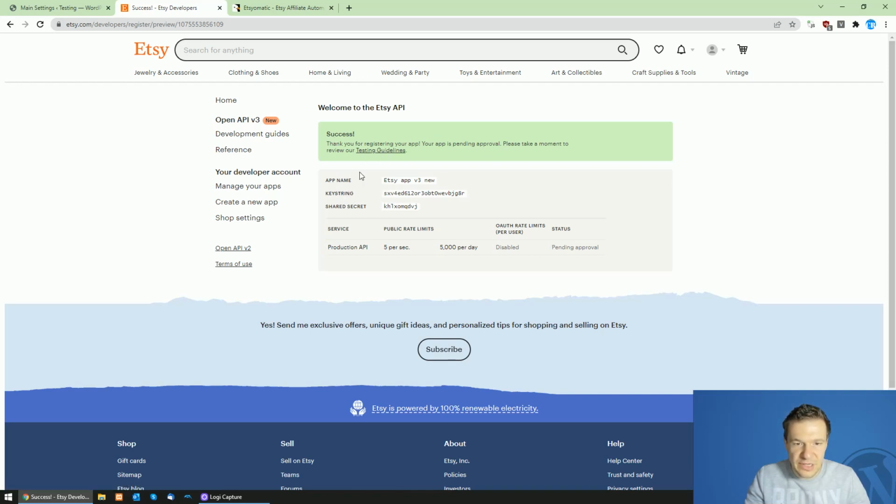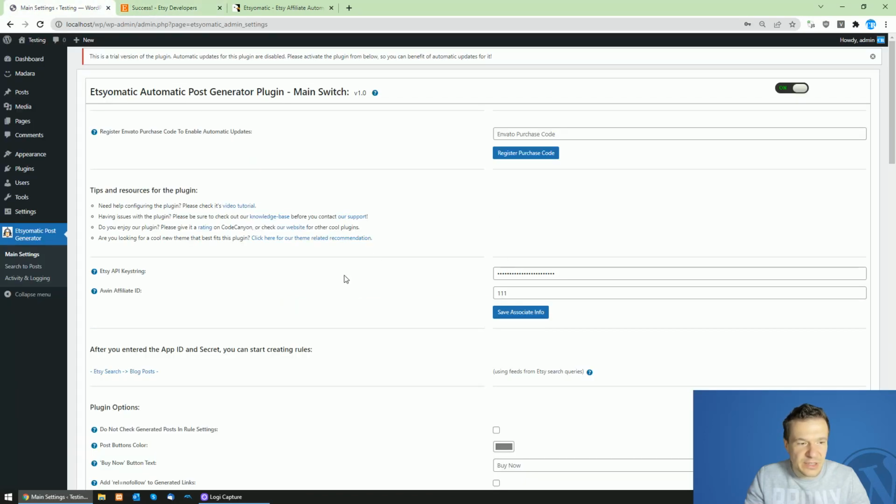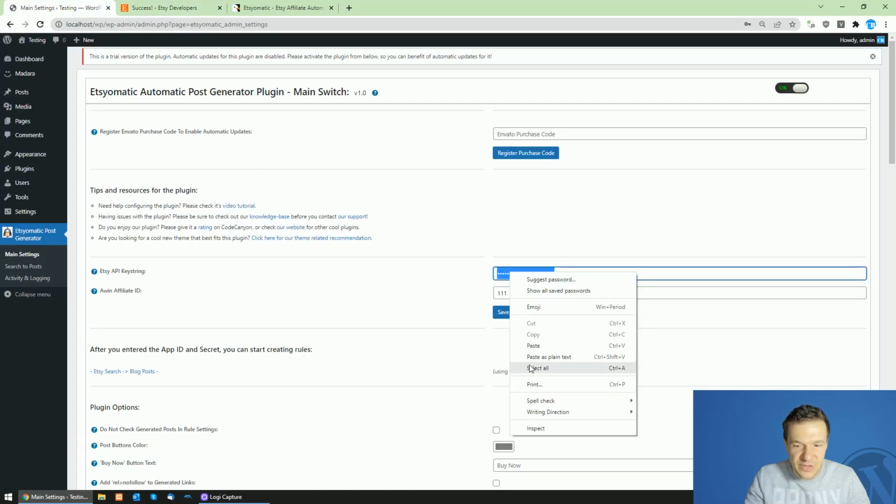This is the name, key string and secret. So copy the key string and paste it in the Etsy API key string settings.